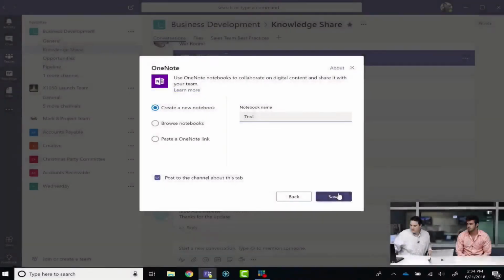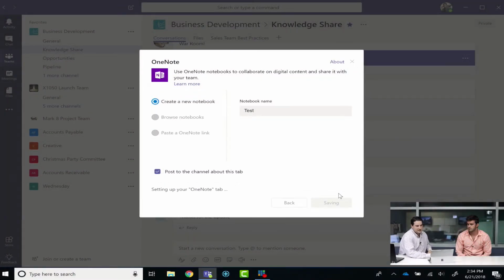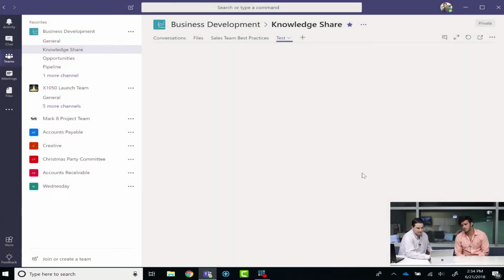And paste a OneNote link. If you have a OneNote that's out there on the internet, you could paste that in there and use that notebook as well. But basically, all we're doing is creating a shortcut to our OneNote. I'll just name that one Test. And click Save.